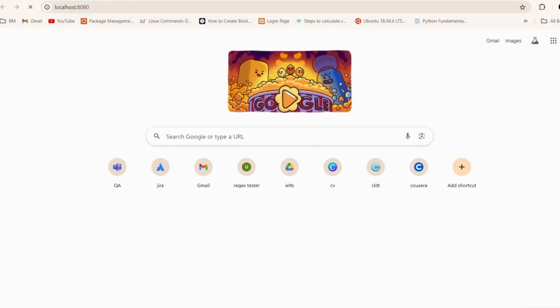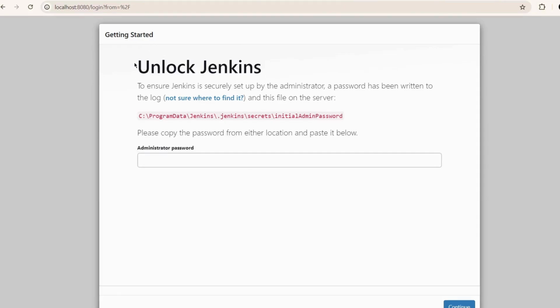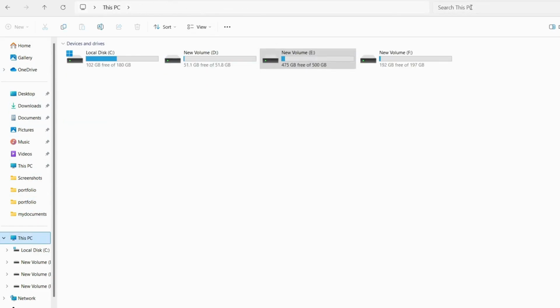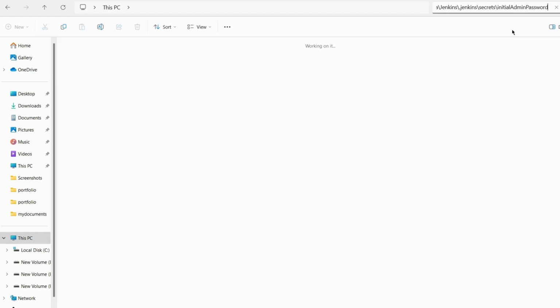8080. Then you can see that our Jenkins is installed, right? And it says we can find our initial admin password in this location. So we'll go to that location. We'll copy this, then go here, click on this, and paste the path. It will take a while.